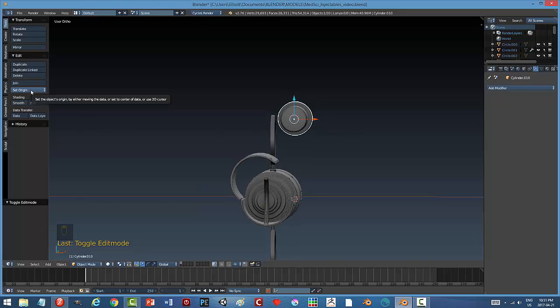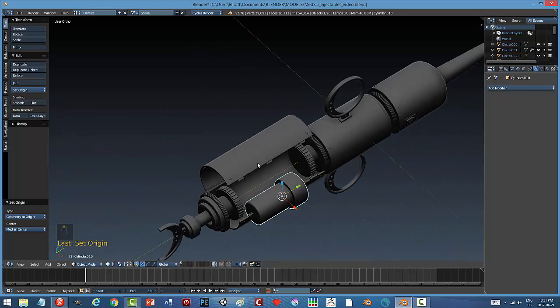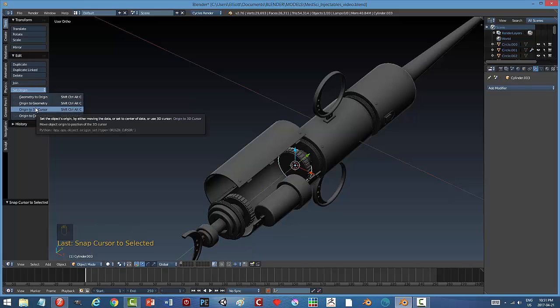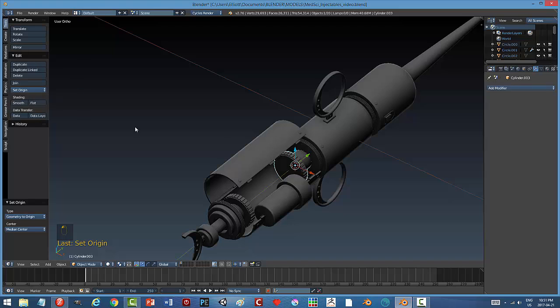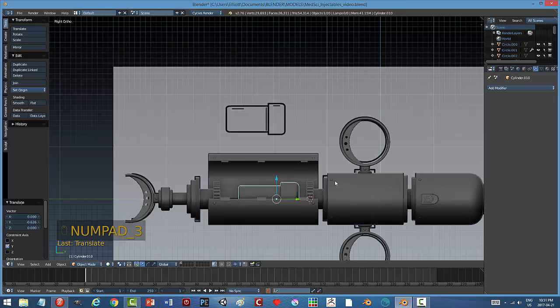Okay, origin of 3D cursor. That's weird. Okay, so here what we'll do is I'll use this. Cursor selected. Origin of 3D cursor. Yeah, right. Geometry origin. No, that's not what I want. I want this. Geometry to origin. Okay. Origin of 3D cursor. Geometry origin. That's what I wanted. Okay. Let's have a look at the picture here.